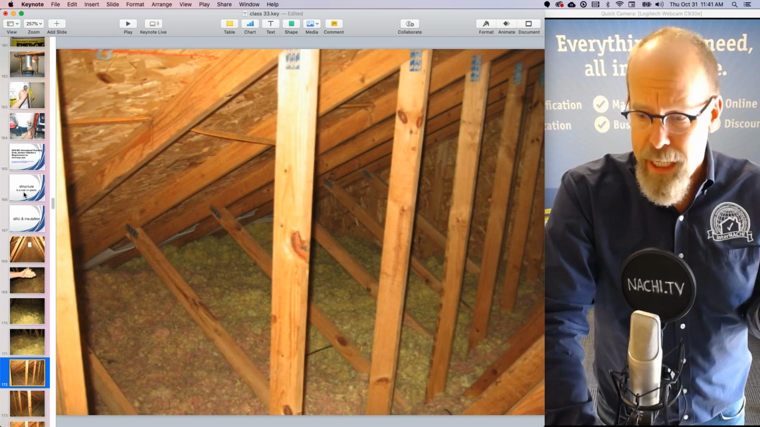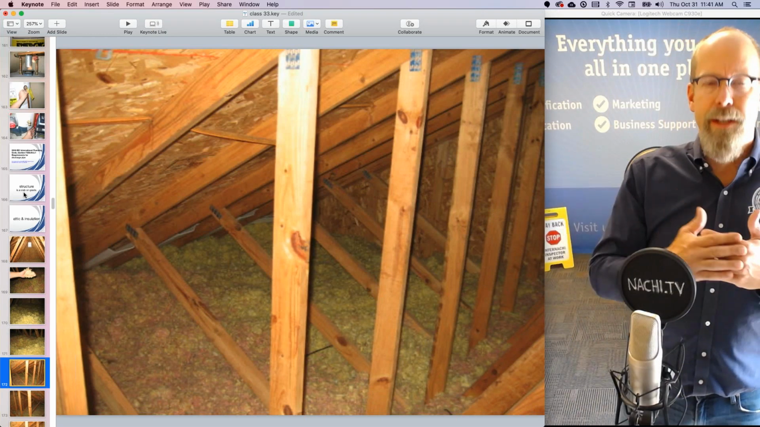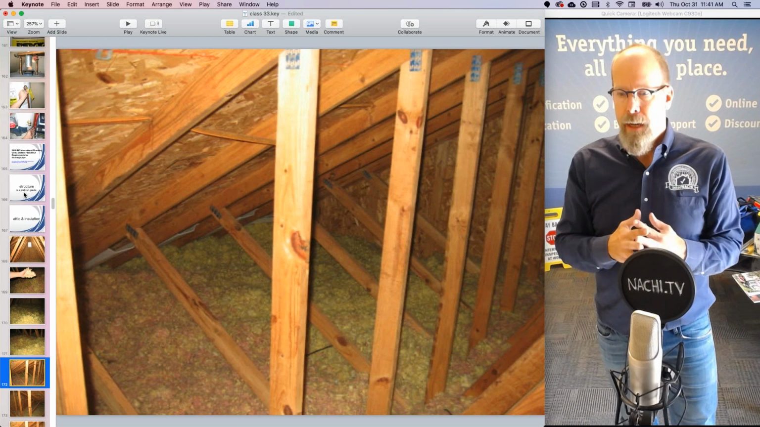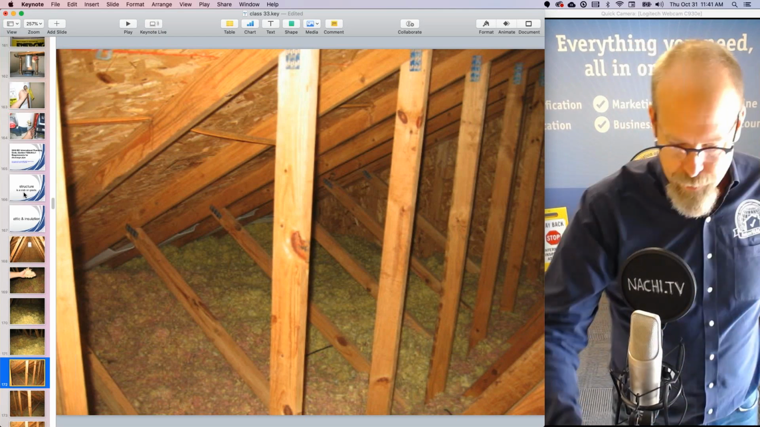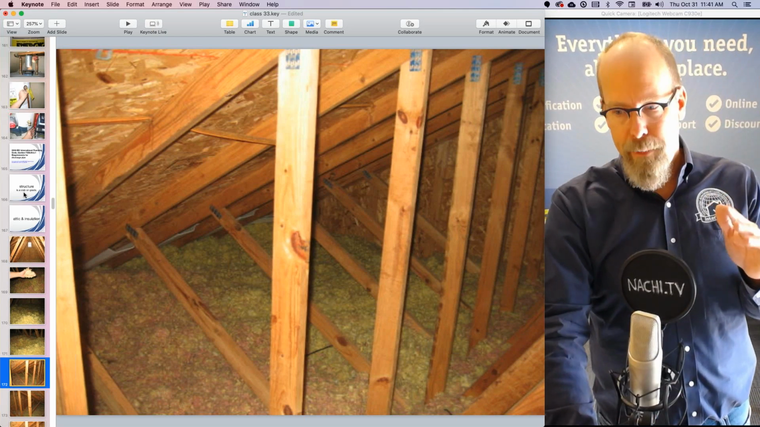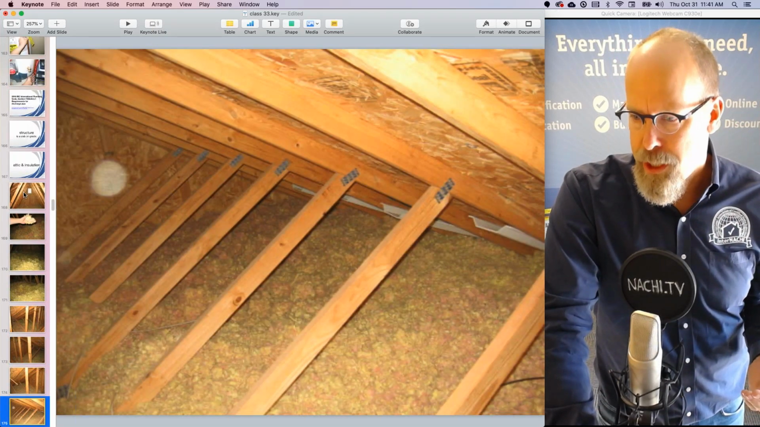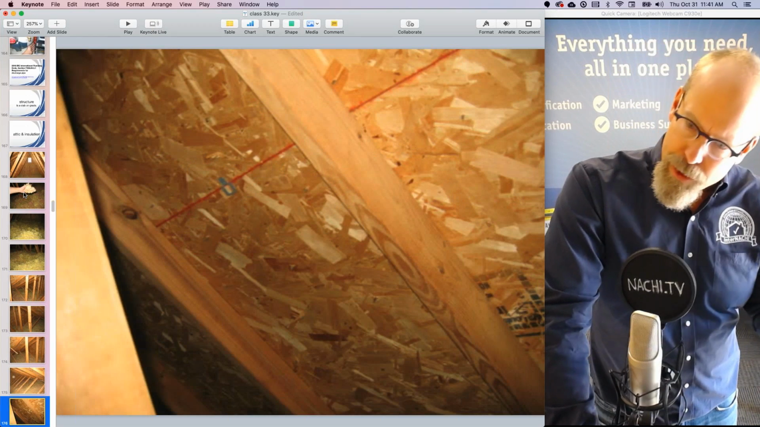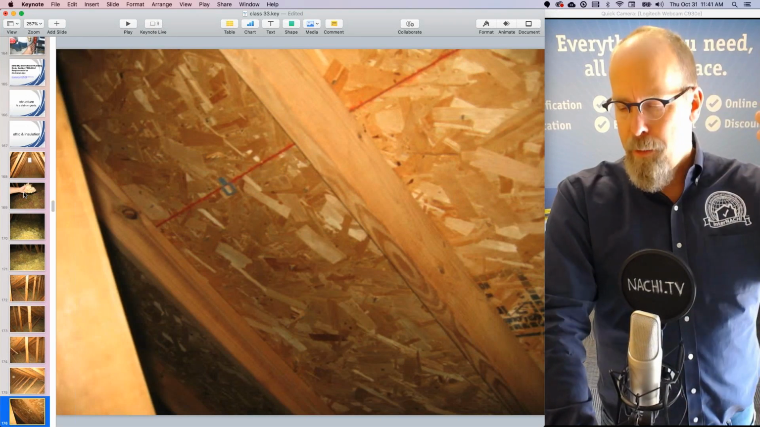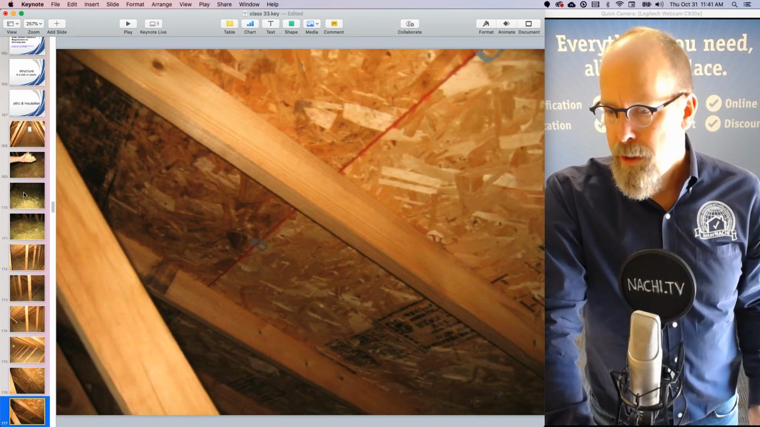Trusses, if I see any modified, cut, damaged trusses, that's no good. You can't modify or cut or damage a truss after it's installed without a structural engineer taking a look at it. There's clips on the plywood, the particle board looks good.